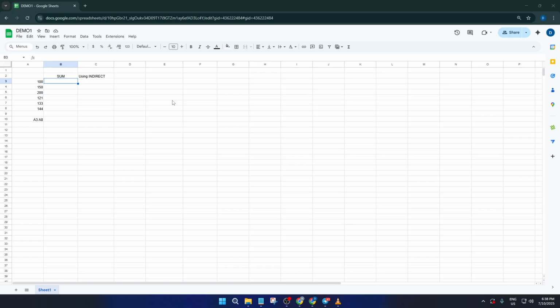Let's dive right in. Imagine you've got a list of numbers in your sheet, maybe it's sales for the week or some daily data you're tracking. For this example, I have a simple list, 100, 150, 200, 121, 133, and 144 lined up vertically one after the other. Pretty straightforward, right? Now let's say you want to add these up. Normally, you'd reach straight for the SUM function. You'd click into a cell and type =SUM(A3:A8), or wherever your data lives. This tells Google Sheets to add everything in that range, easy and reliable.